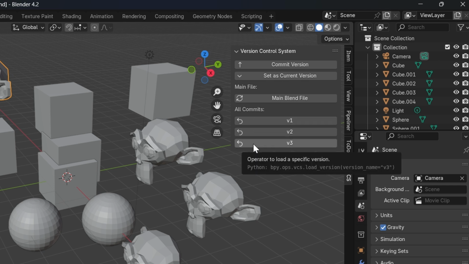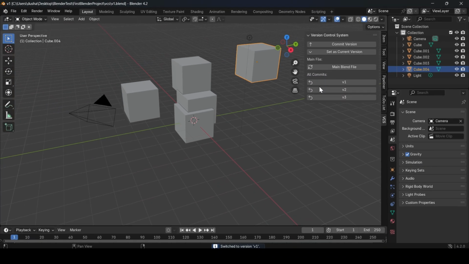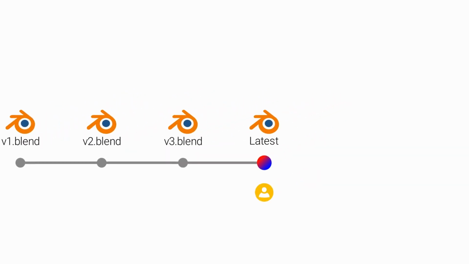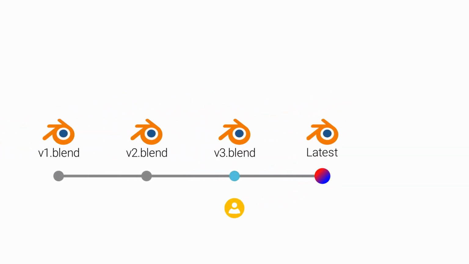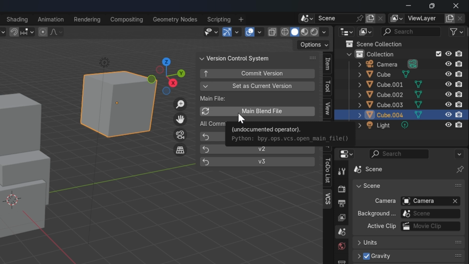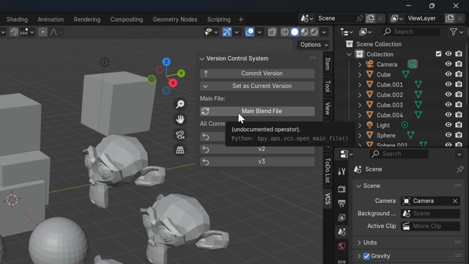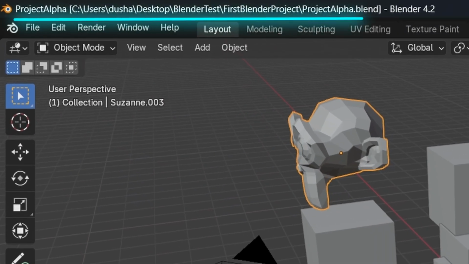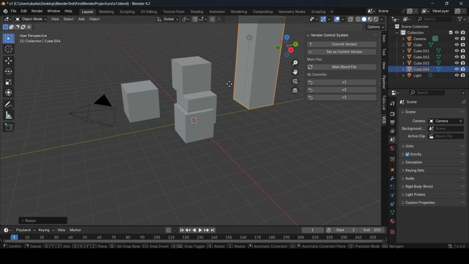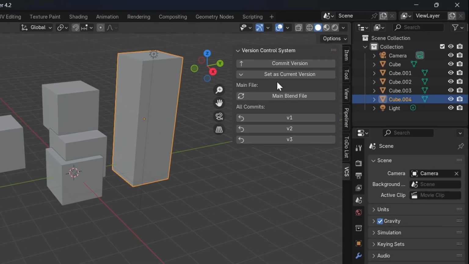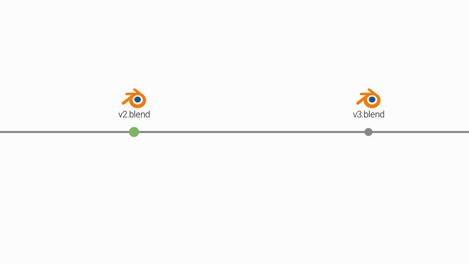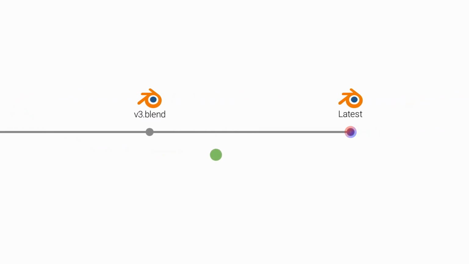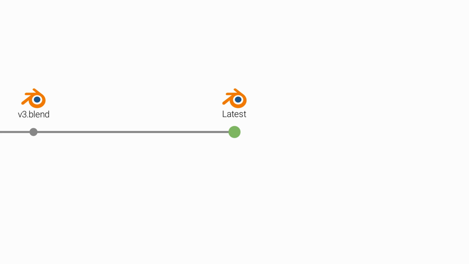All our commits are listed in the all commit section of the panel, and if you want to go back to the previous commit, just click on that and the add-on will open the commit blend file, effectively pointing you to that version. Now if you click on the main blend file button, it will save the present commit and open the main Blender file, which is the latest one. Also, if you are in a previous commit and want to make it your main file, you can hit the save as current version button. This action will overwrite the main blend file with the content of the selected commit, making it your new primary version.